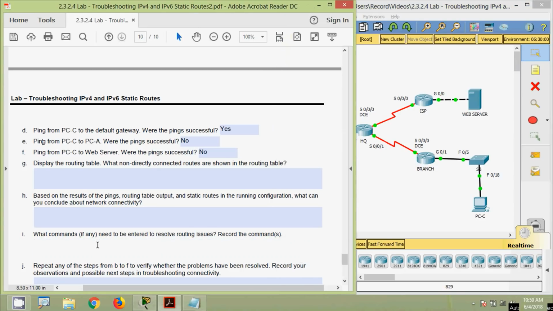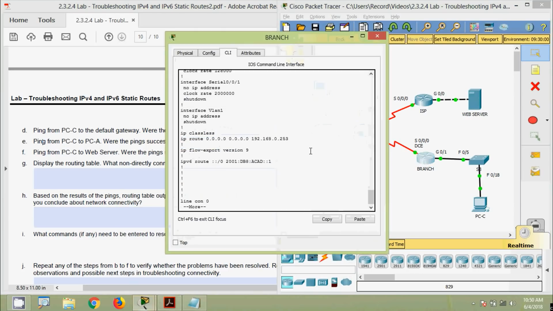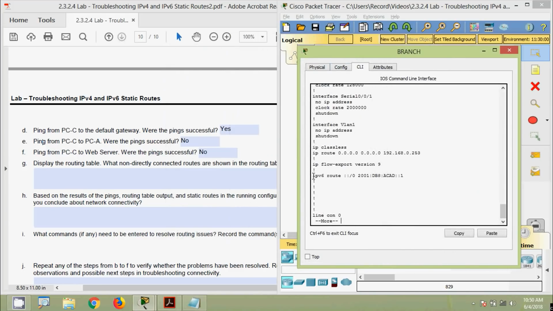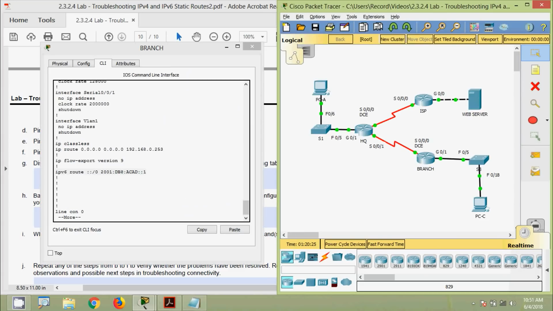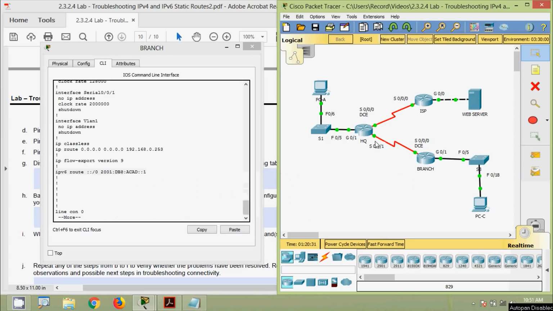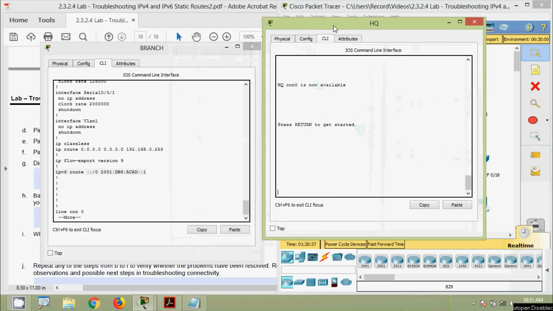What commands, if any, need to be entered to resolve routing issues? Record the commands. So here we already gave the show running-config command, and here we can see the default static route command that they gave. Coming to the topology, for this router Branch, the next hop address will be the IPv6 address of the interface serial 0/0/1 on this router HQ. So we will check that.